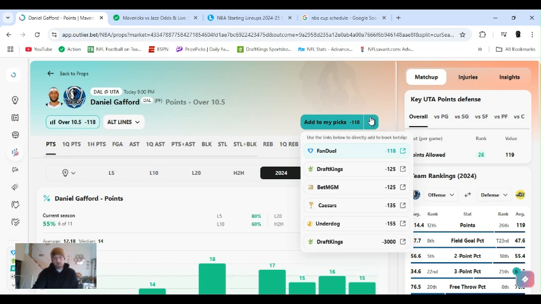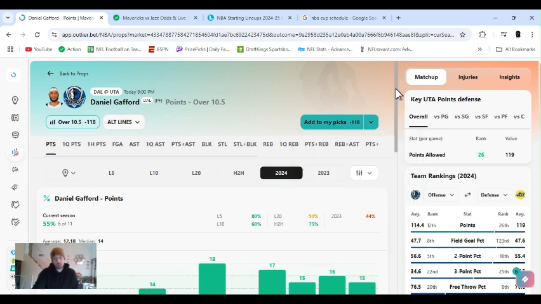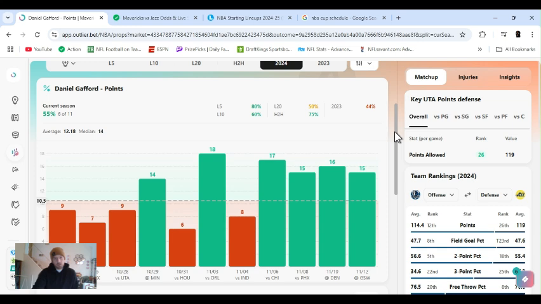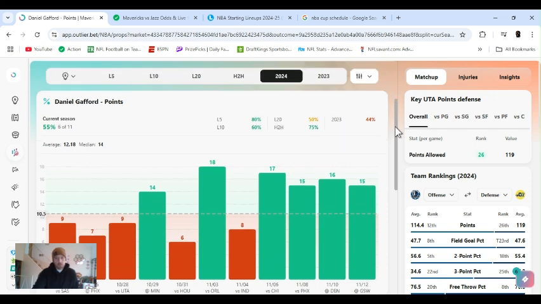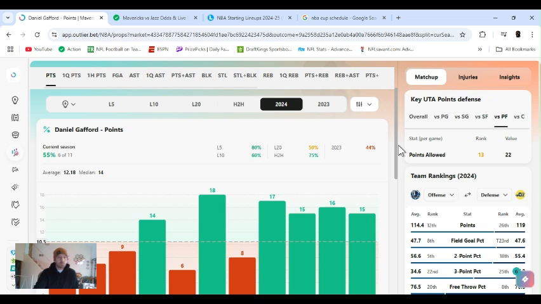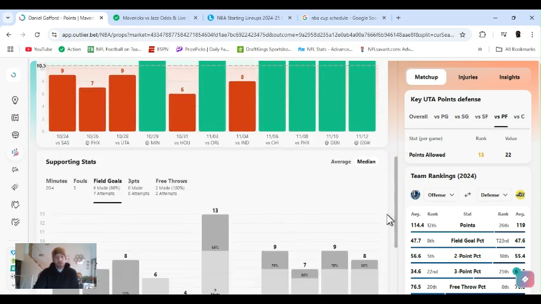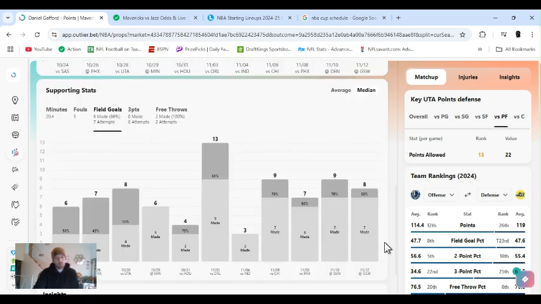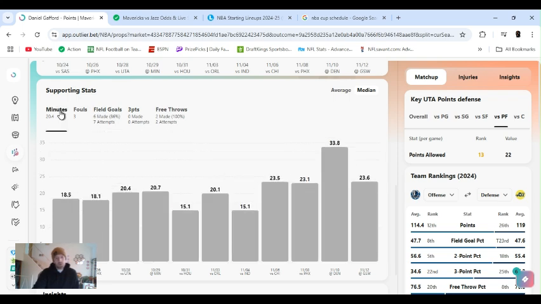Plus 118, FanDuel is the best. He's been going over that as well. I'll leave it on there, but I played it at 9.5. Once again, overall, ranked 26th. He's a power forward. They're ranked 13th, giving up 22 points. His last four games, he's been shooting more. For the year, he's 86%. He's not shooting threes. He's hitting a couple foul shots, free throws.